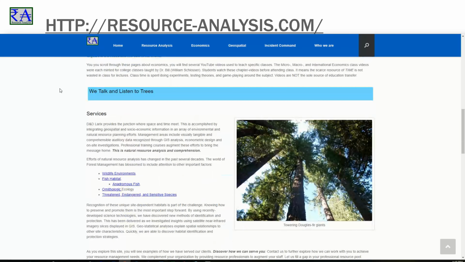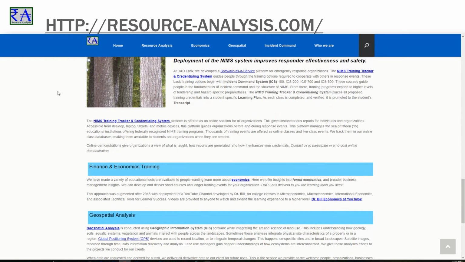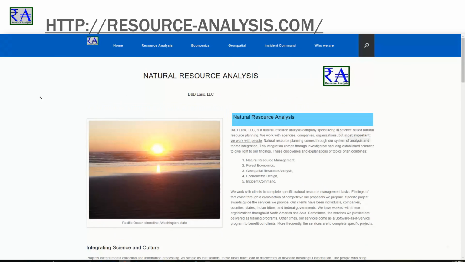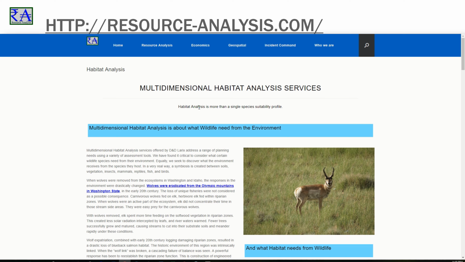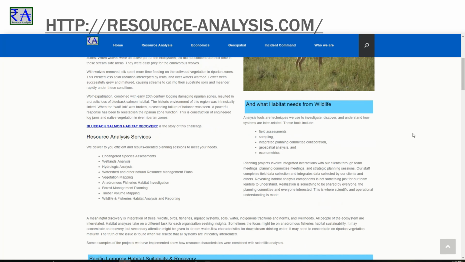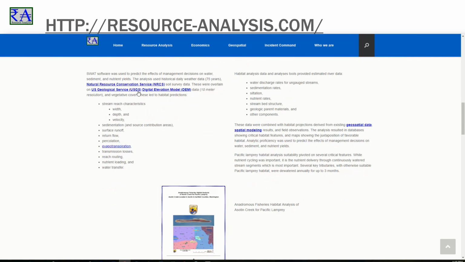You can see the PDF version of this document by accessing the resource-analysis.com website, navigating to the Resource Analysis heading and the Habitat Analysis subheading. You know you have found the right place when you see the lamprey smile photograph. In this section, you will find the PDF so you can see the image settings applied through MS Word.